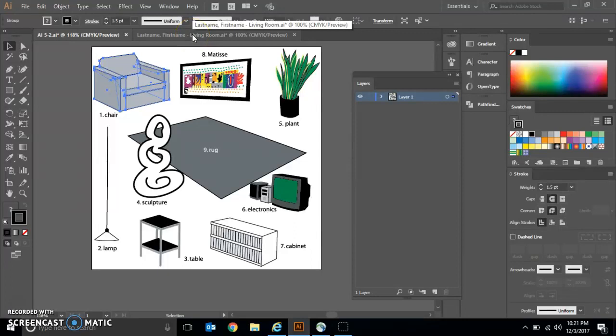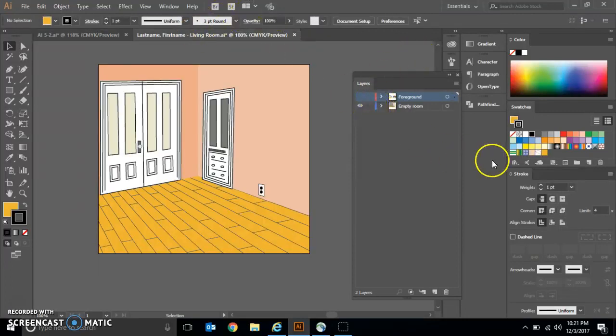Now we're going to go back to our living room file and we're going to come over to our layers panel. And at the bottom, there's all these different layer options. So make and release a clipping mask, create a new sublayer, create a new layer, and delete a selection. So we're going to create a new layer to put our chair on. And you'll notice now that a new layer has appeared just called Layer 3. We want to paste our chair onto Layer 3. So we're going to make sure that Layer 3 is highlighted. If foreground is highlighted, that's where our chair would end up. So let's make sure Layer 3 is selected.